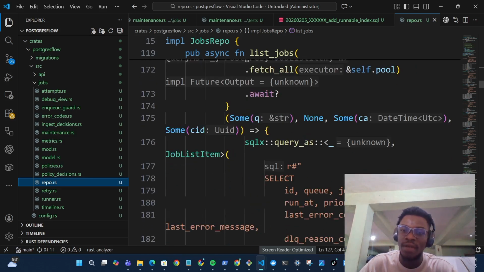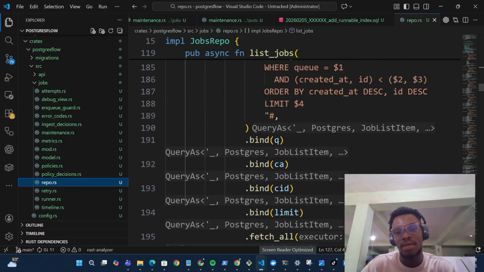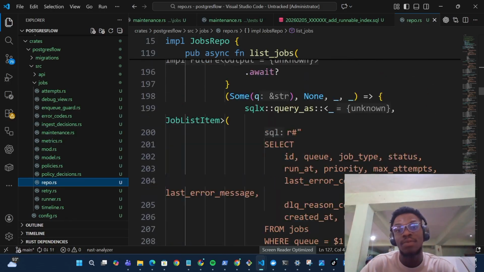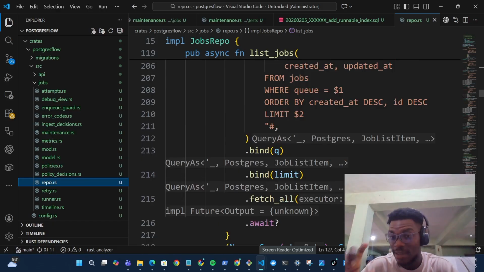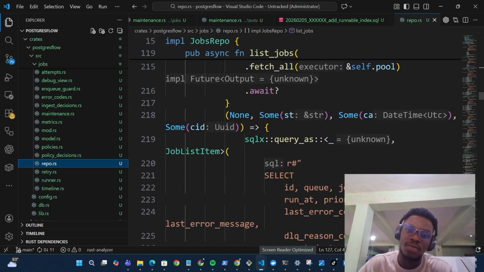So you query via just the queue and the cursor, right? The query is verbose in nature, so you can query via any column in the table. That's what this job listing gives you access to.